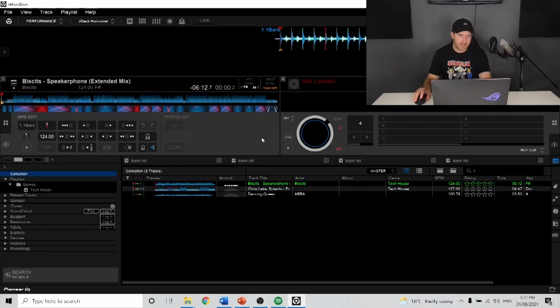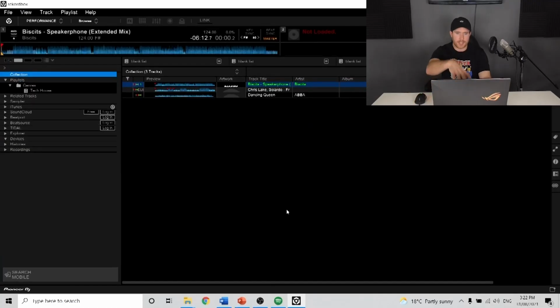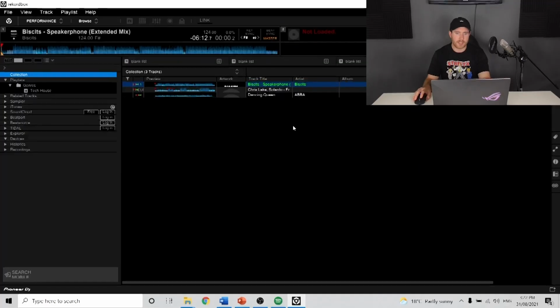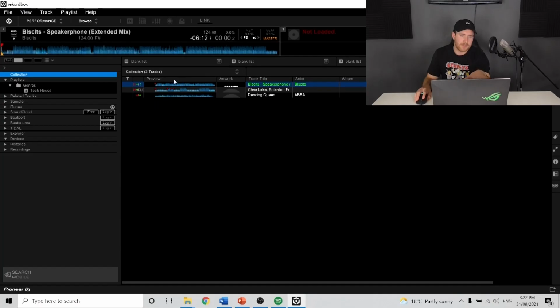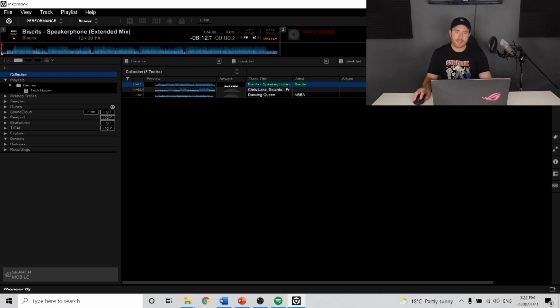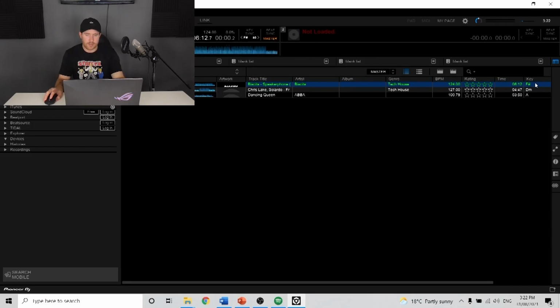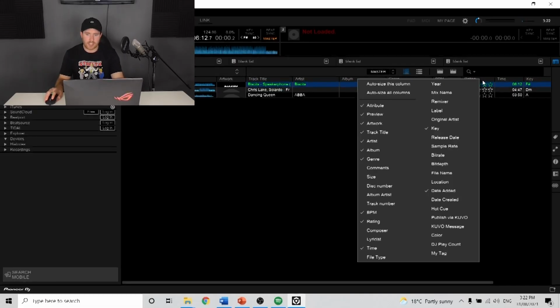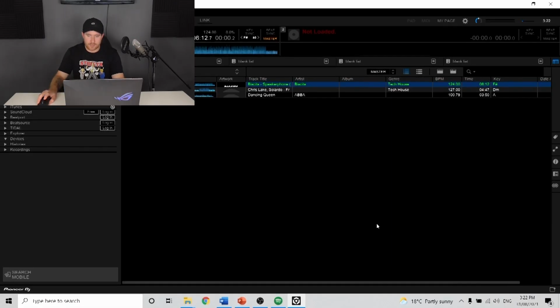And then down here in this section we have the collection panel. So this is where all of our tracks are. So I'm pressing tab right now to switch through, you know, going through the mixer and the browser. So we've got, at the moment, the preview, the artwork, the track title, the artist, album, genre, BPM, rating, time, and key. So I know that I don't usually use the rating column. So what you can do is you can actually right click up the top here and you can get rid of that by just left clicking on rating.